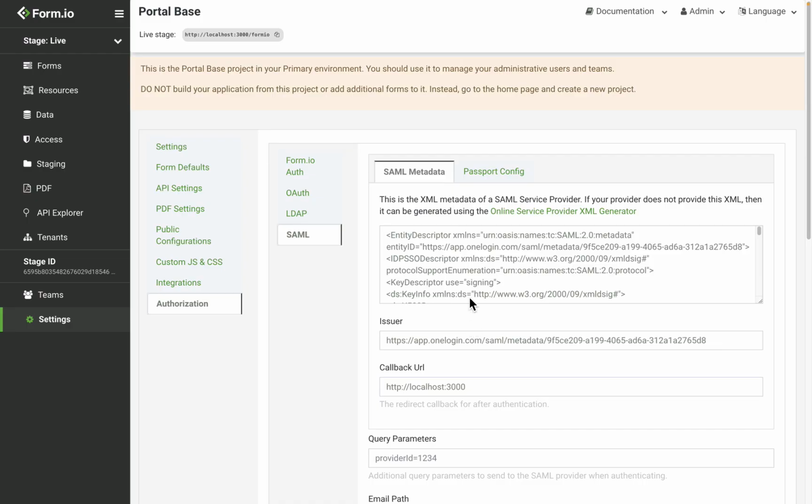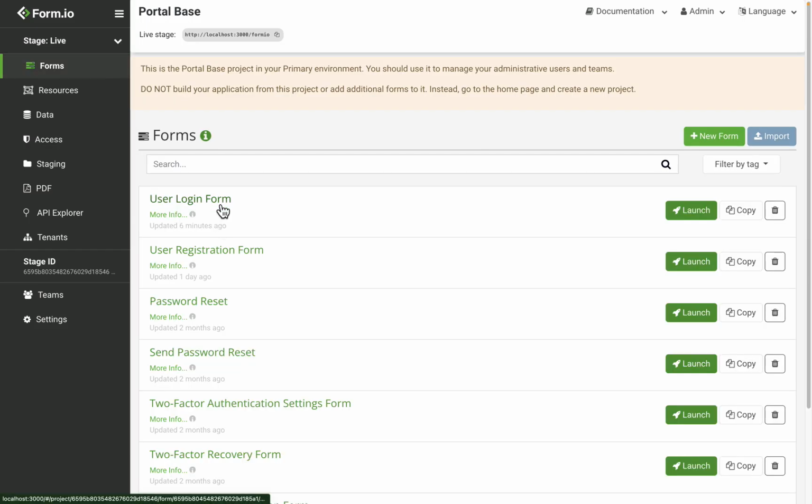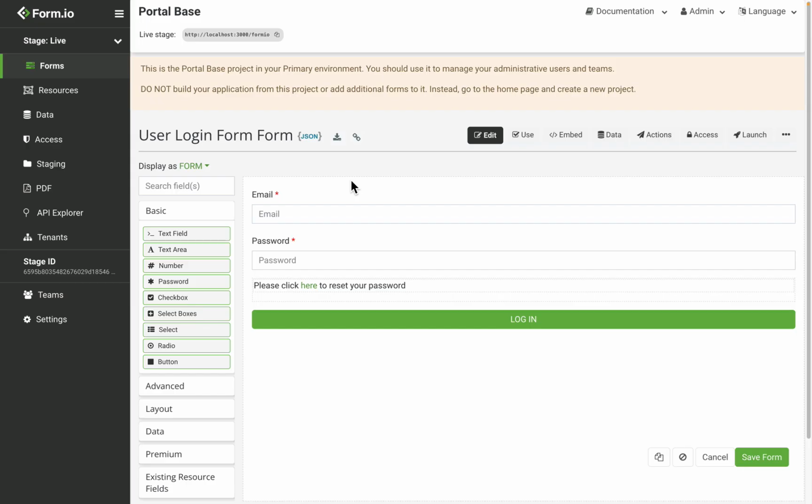Once you have your provider configured, navigate to the user login form within the portal-based project, and this form will be modified to support the automatic SAML login integration. Because this method bypasses the login form, you will be unable to log in as the super admin for the environment. This is sometimes necessary when needing to make modifications to the portal-based project. Later on in this video, we'll showcase how to bypass the automatic login to temporarily log in as the super admin.